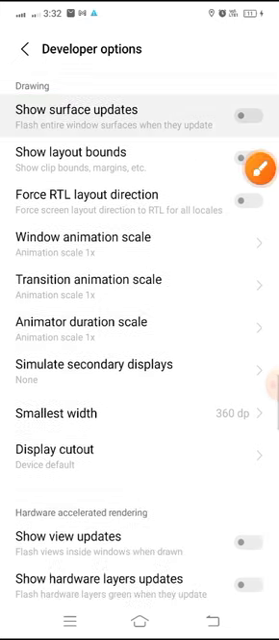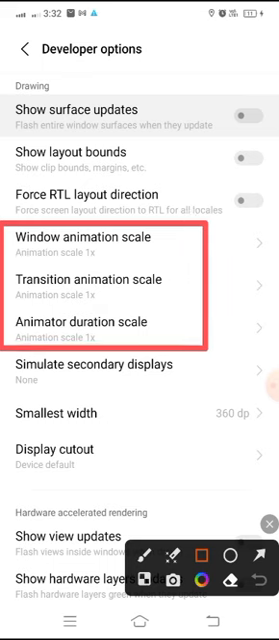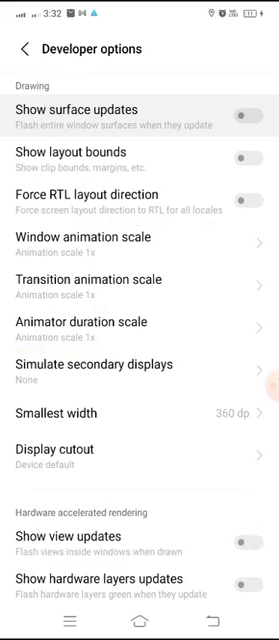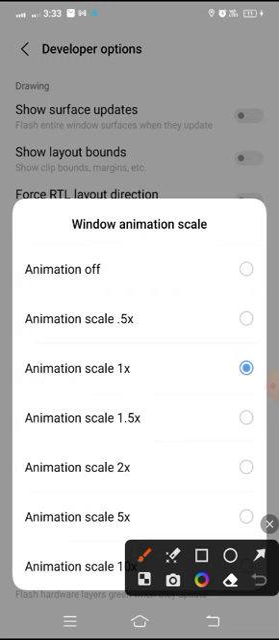So here you can see different scales. So 10x mean minimum speed, highest mean minimum speed, and lowest mean maximum speed. So we will click on 10x and you can see the speed of mobile is very low now. Now I will click on 5x and you can see the speed is a little bit more.